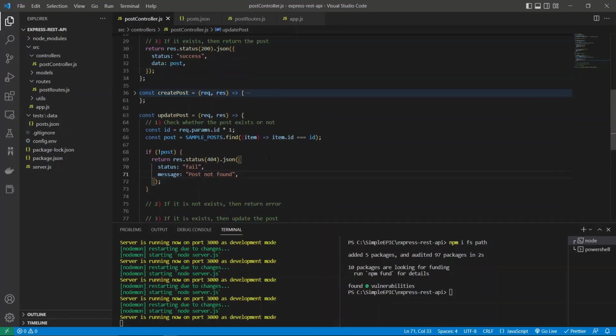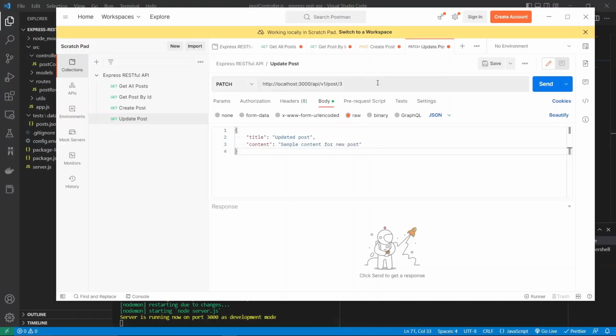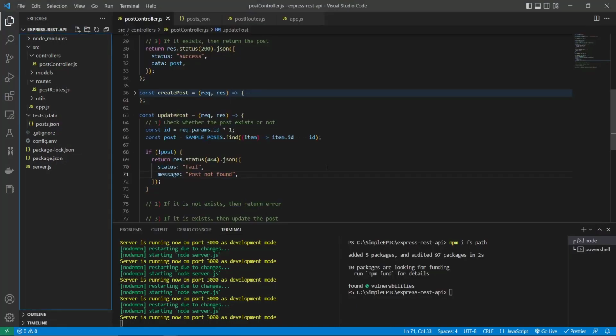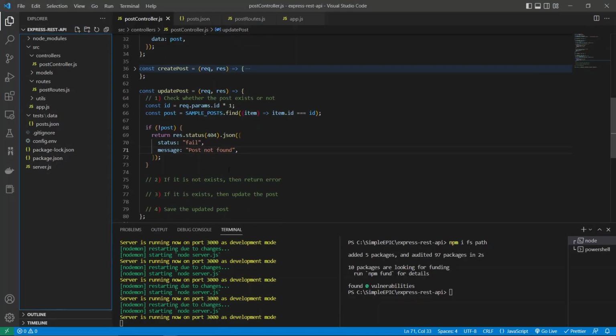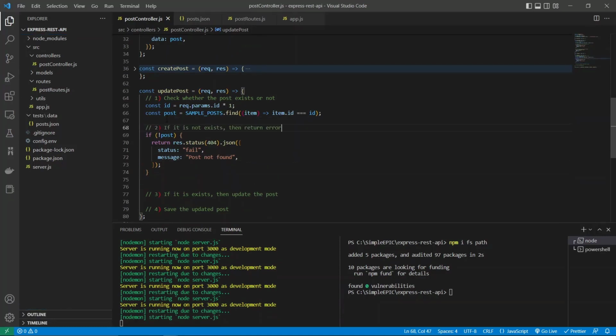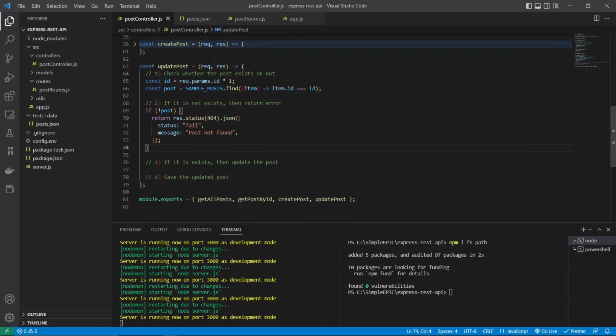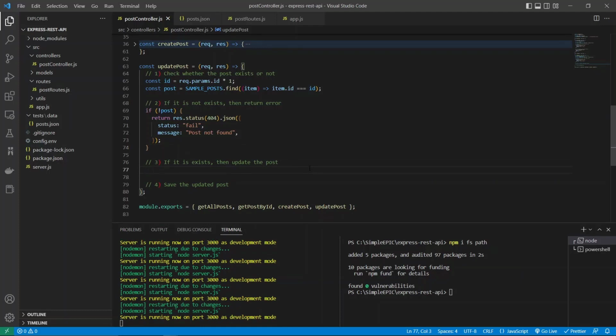Let's say we don't have a post with ID 5. If I request this method, it will say post not found, right? So if the post does not exist, it returns an error. The error is like this, right? But if it exists, we need to update the post. So now this is the new function which we need to perform.